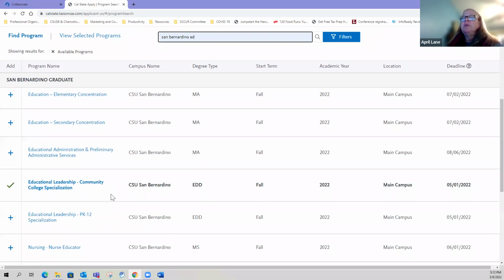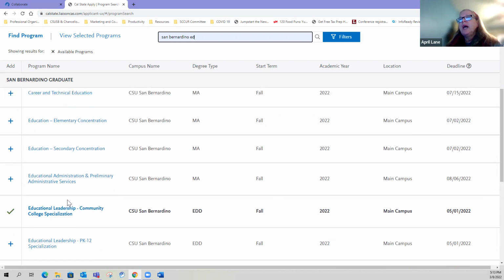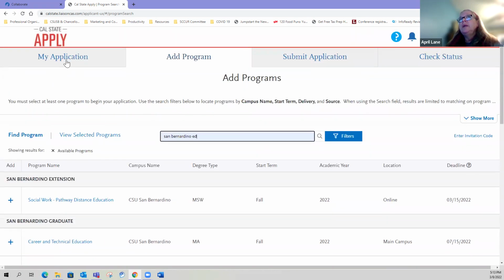Before we started the workshop, I had already selected the community college specialization, EDD program. When you're ready, it would have a plus, and you would select that, and then it will give you a green check. So now you know that you're ready to begin your application. You navigate through your application, you can change programs here, you can submit your application when it's ready to go, and then also check the status after it's been submitted.